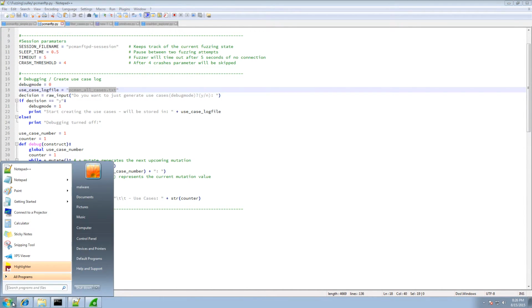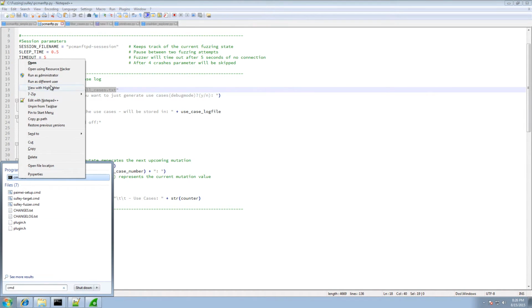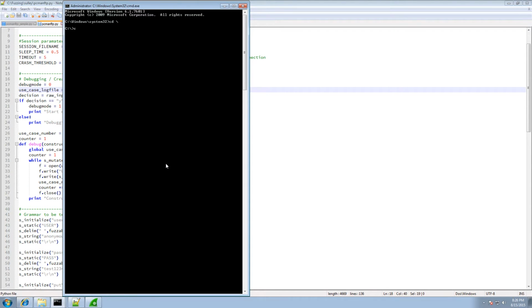And I will just run it right now to show you, because it will not interfere with our currently running fuzzing session. So I will go into the fuzzing folder, Sulley, Python, PCMan, FTPD. So here, do you want to just generate use cases without sending any traffic? I say yes, I want it. It will show us for each single request block how many mutations we have.